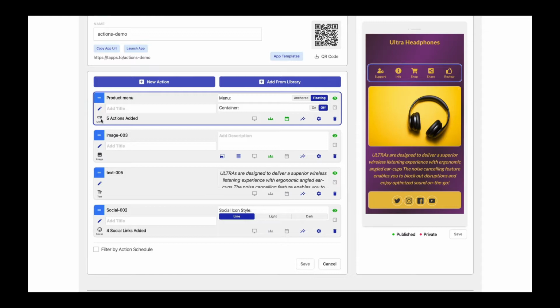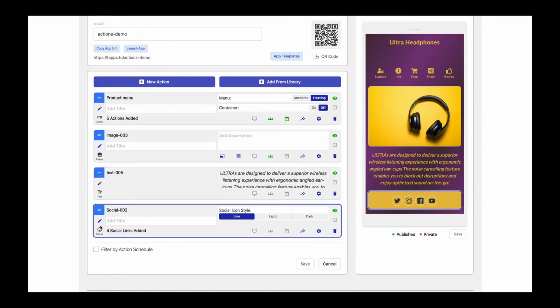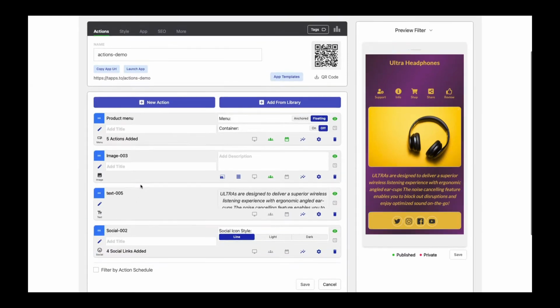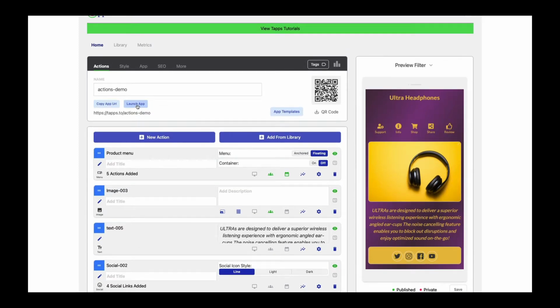The top one is a menu action, followed by an image action, a page text action, and then a social action. So by adding 4 actions, I've created the first page of this app. Let's launch the app and see what else it does.